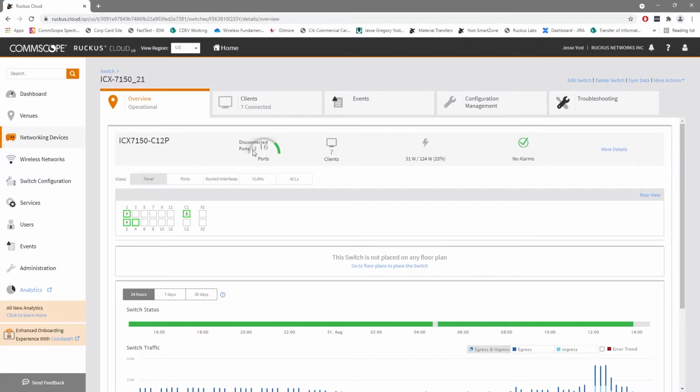We can see out of 16 ports, we are using 4 ports. We can see that there are 7 clients connected. We see a PoE budget percentage for this device, and if there were any alarms showing up here, they would be represented on this top bar.